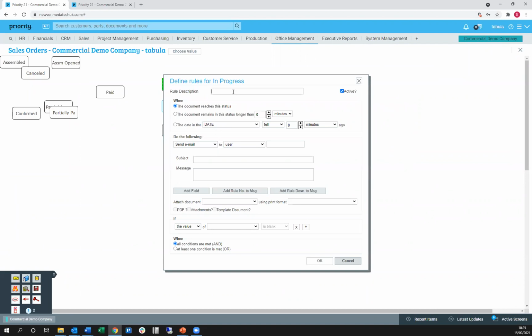I'm going to go to new. And I'm going to call it send documentation to customer. And anyone who's familiar with business rules might recognize the layout here. But what we're going to do is we're going to select when the document remains in this status for longer than 2 minutes, we're going to send an email to the form column, contact. That means it's going to the contact of the customer who's asked for the sales order. And it's going to say, your order has been confirmed.